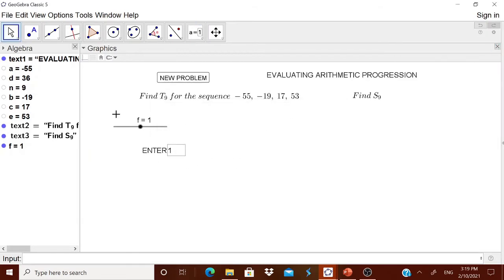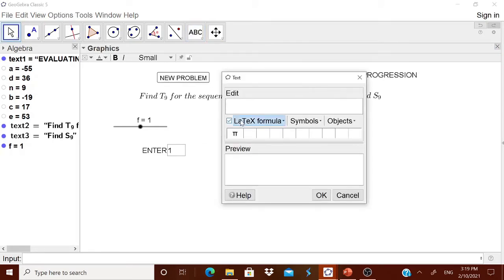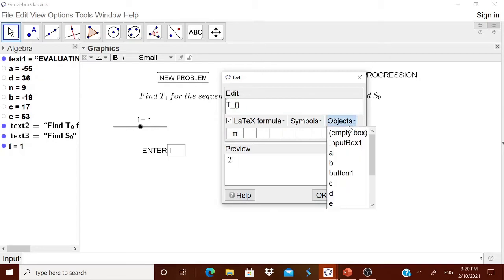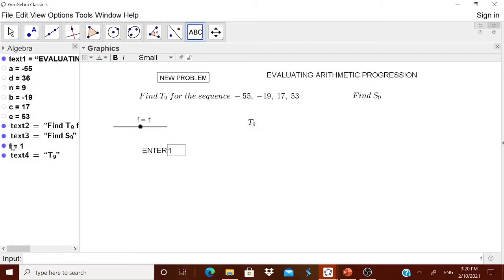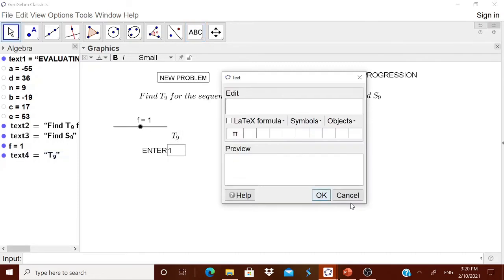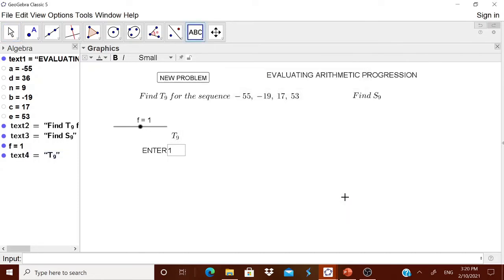Now what does he have to enter? You can go to this text box. Now you can go to this LaTeX formula. Here you can enter capital T, then in place of a, sorry, you can have n. T9. You can put it over here. Now the child will know that I have to enter T9 here. Now in this problem, we have to find the T9.